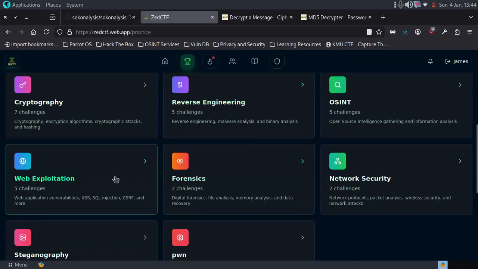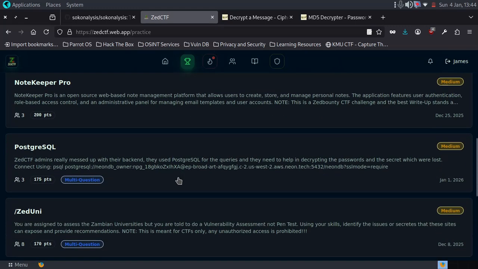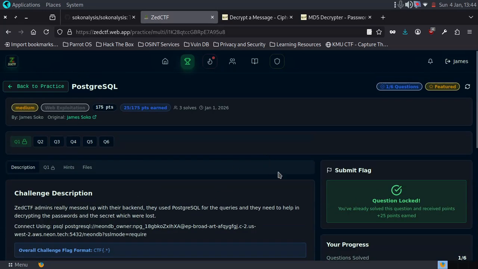If you want, you can continue this particular challenge until you solve all the other questions which follow. It's about SQL, about SQL queries, specifically for Postgres.